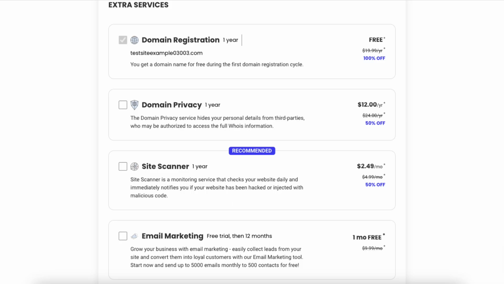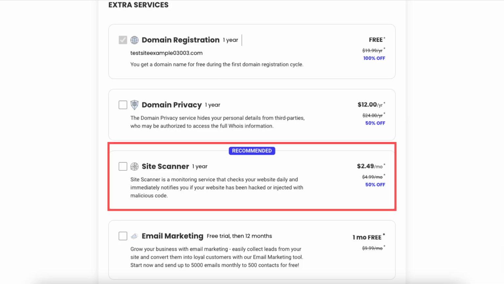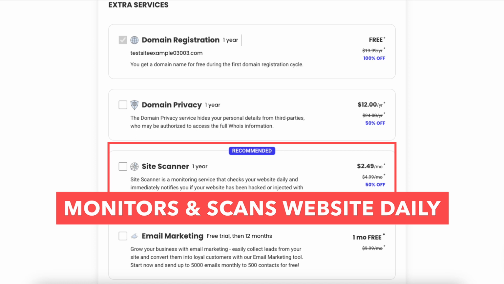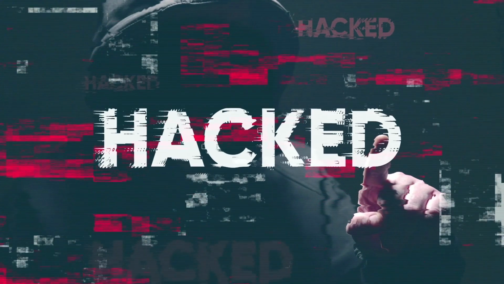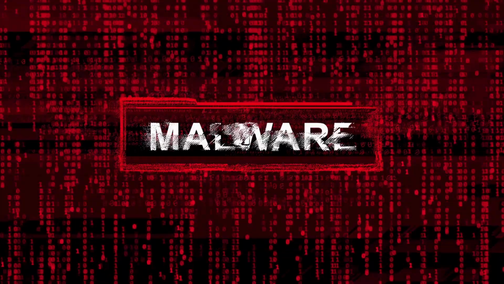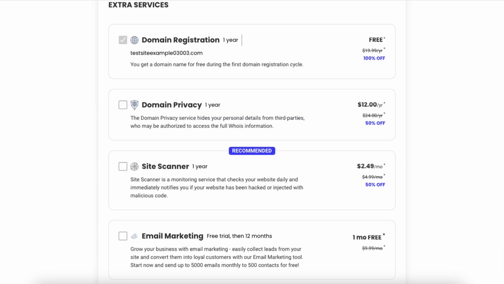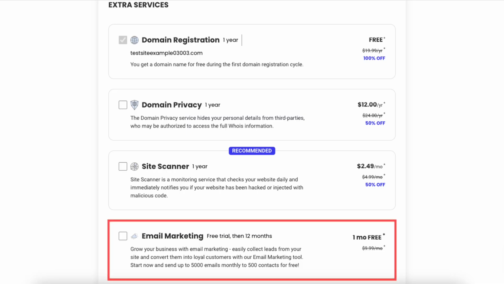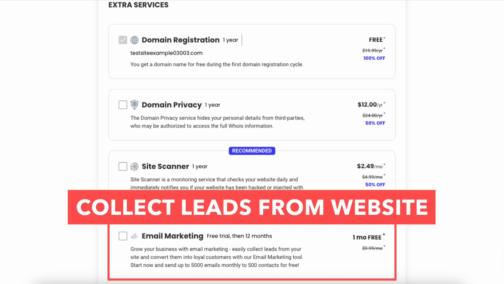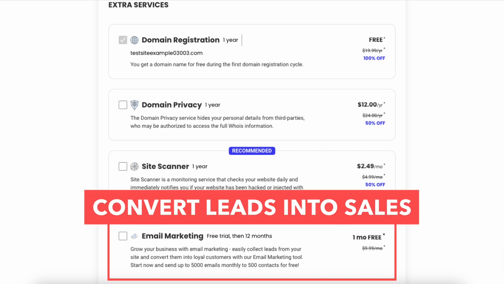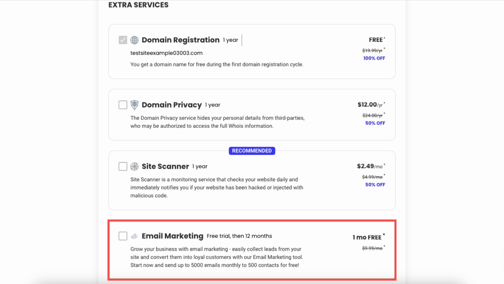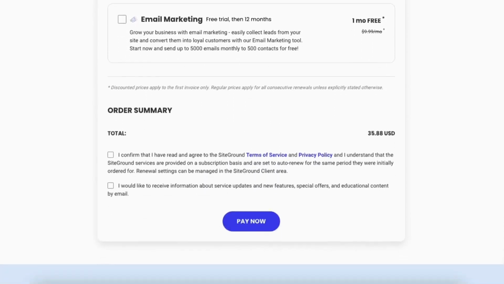The next extra service is Site Scanner. Site Scanner monitors and scans your website daily and will notify you if your site has been hacked into or malicious code has been added to it so you can get it fixed. The next extra service is Email Marketing. This service allows you to collect leads from your site and convert the leads into sales for your business with the Email Marketing tool. Scroll down to the Order Summary section.